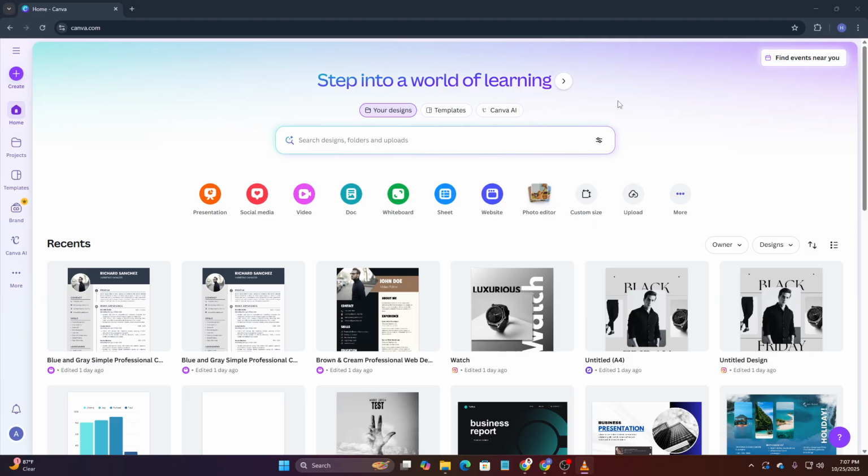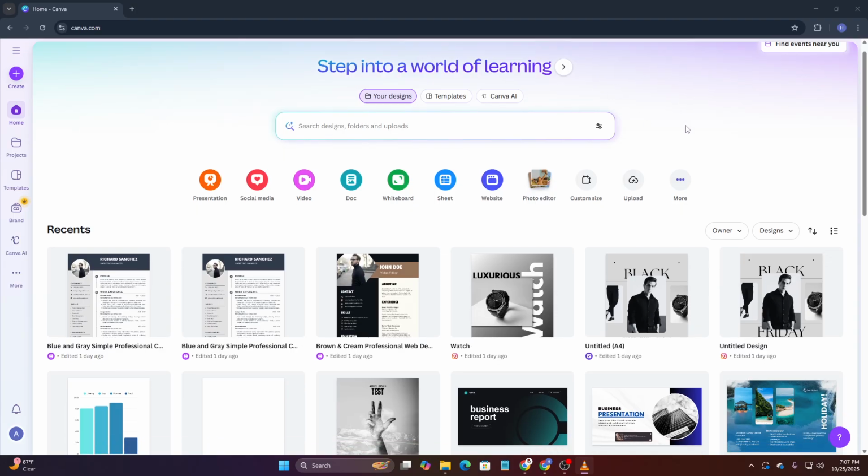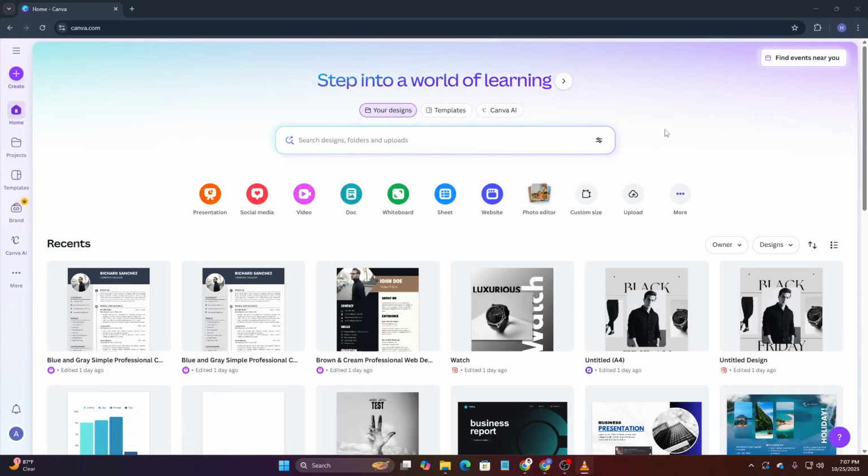This is a game-changing skill for making your social media posts, presentations, or flyers look more creative and professional. Stick around, because by the end of this video, you'll know exactly how to do it in just a few simple steps. First, log into your Canva account and open a new design.